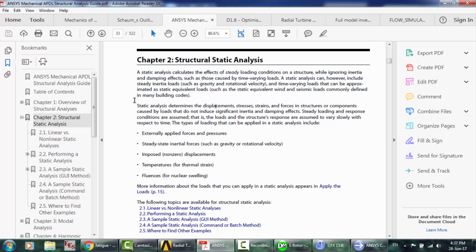So static analysis determines the displacement, stresses, strains, and forces in structures or components caused by loads that do not induce significant inertia or damping effects. Steady loading and response conditions are assumed. That is, the loads and the structure's response are assumed to vary slowly with respect to time.